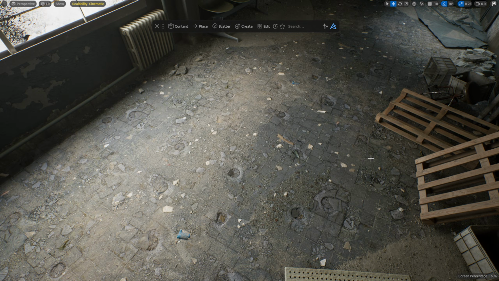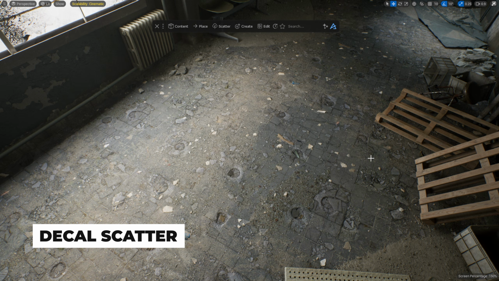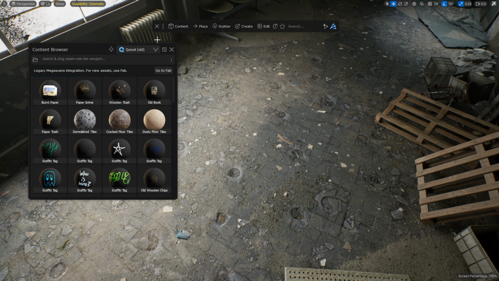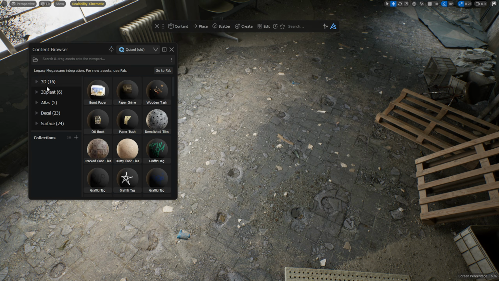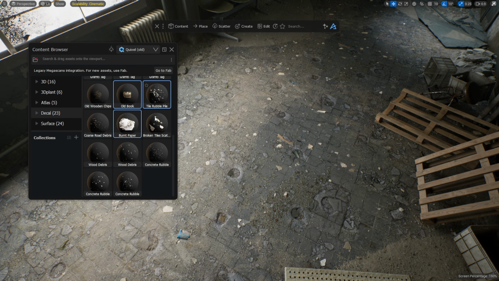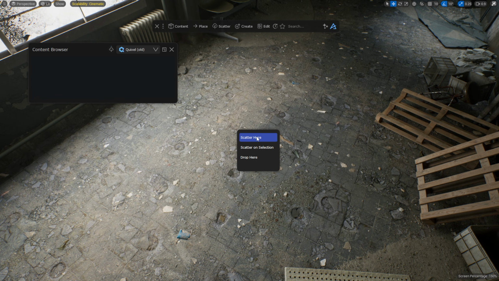One more great tool in Dash that I want to show is the Decal Scatter tool. It lets you scatter decals across surfaces with ease. I have some downloaded decals from the Quixel Bridge plugin that I can use through the Dash content browser. I select a couple of them, and with Ctrl held down, I drag and drop them onto the surface where I want them scattered. From the pop-up, I choose Scatter Here.